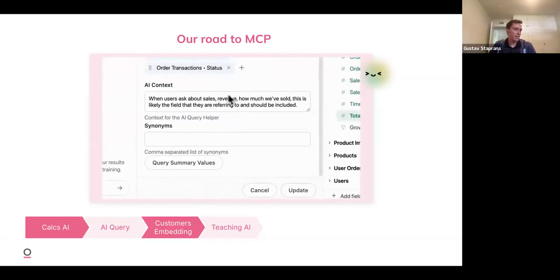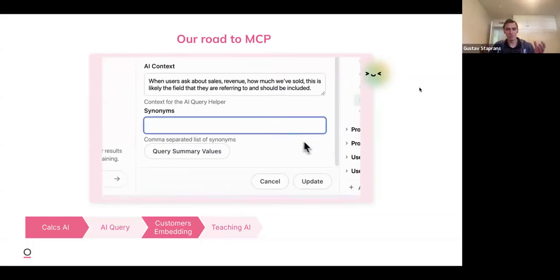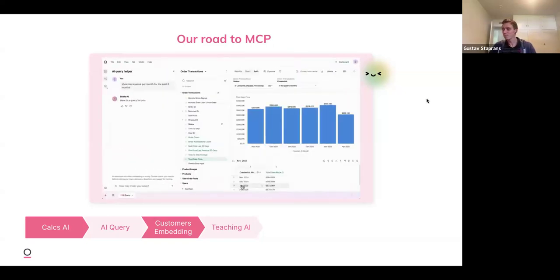Exactly. And oftentimes it takes a really strong analyst to go in and set this up, because you need someone who understands your business really well to teach Blobby about your business in an effective way.